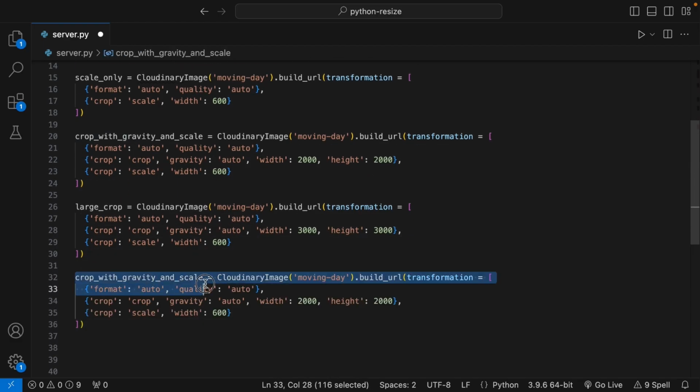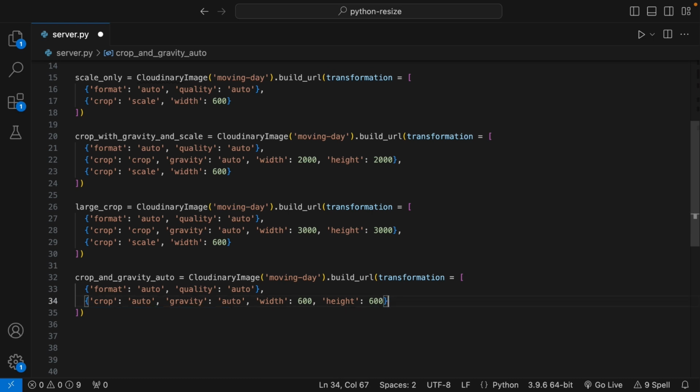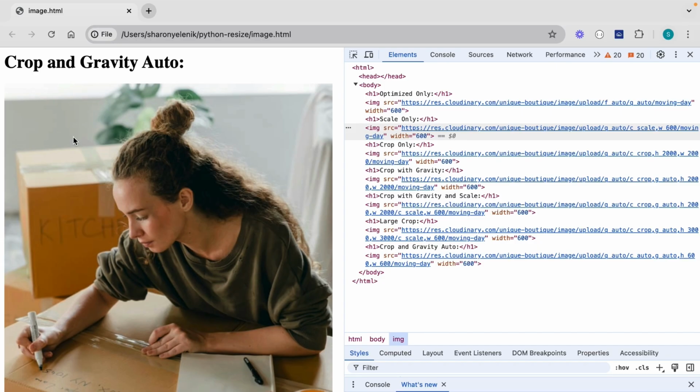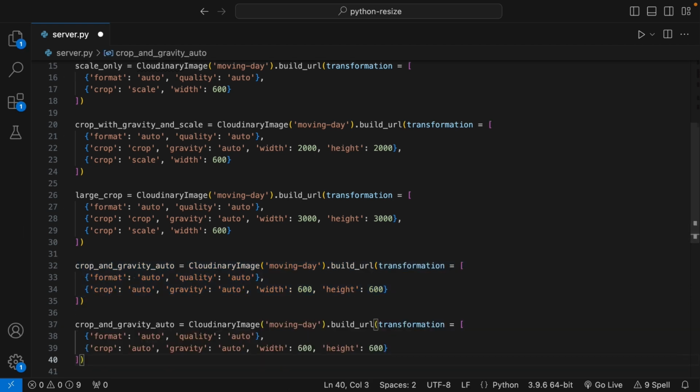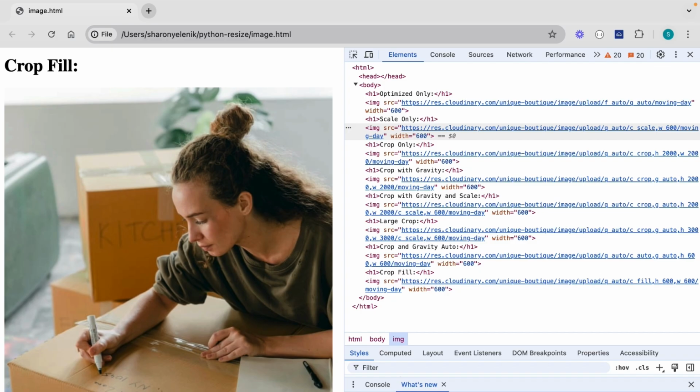Alternatively, you can use crop equals auto and crop it directly to 600 by 600 pixels. In that case, AI automatically determines the best crop based on the gravity and specified dimensions. Let's see how that looks. In this case, Cloudinary gave me the entire figure of the woman with a little padding around. And finally, you can use C-fill, which automatically scales the image down to fit the specified dimensions and crops the longer side to fit. This is the result.